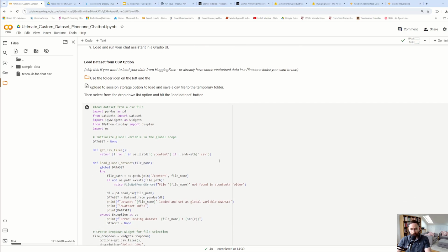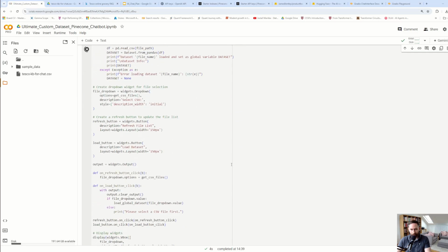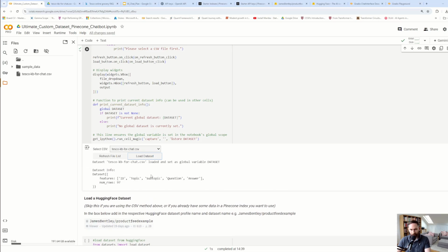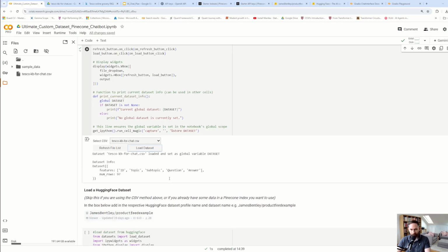Now we're going to move into the step of starting to process our data. So we're going to load our data from the CSV file. We've got it in here, but then what we're going to do is load it to use in this workflow. As you'll see here, I've pre-built this little interactive widget. If you had multiple CSV files, you could select them from this drop down, but we've only got one in here. And then we just hit load dataset, and we can see that dataset has loaded.